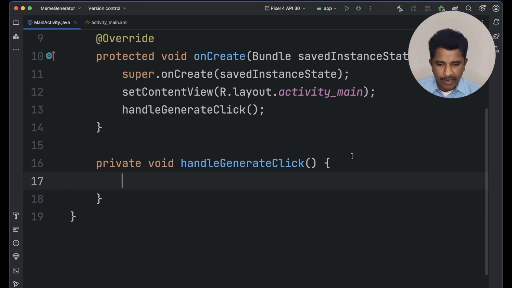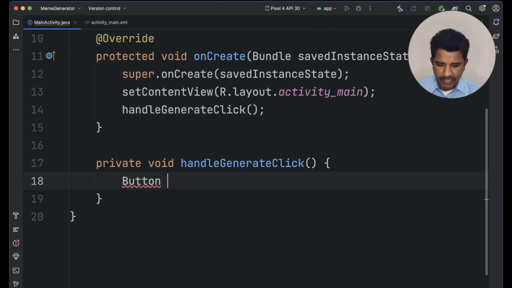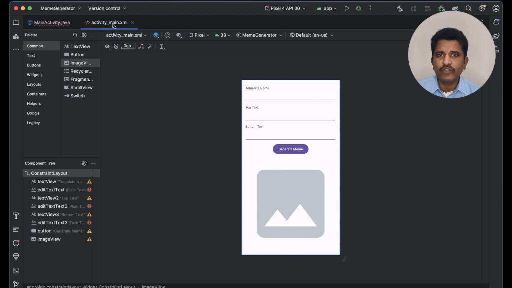First of all, if I wanted to handle a button click, I need a button object, right? Should I create a new button now? Let's see. We have a button class, yes. And let's call it generate button. Are we going to create something like this? If you actually observe, we are not going to create a button object right now. It is already created. It is there in the XML. So we just need to find a reference to that button.